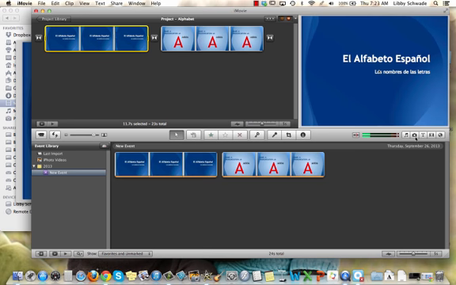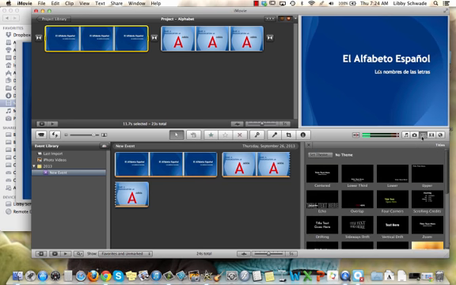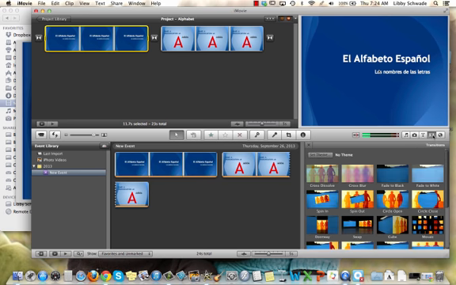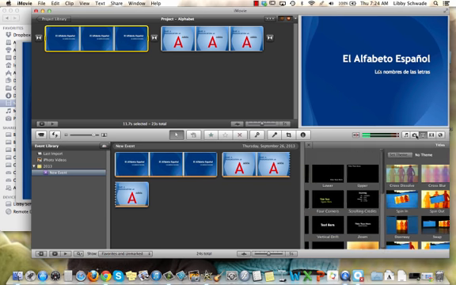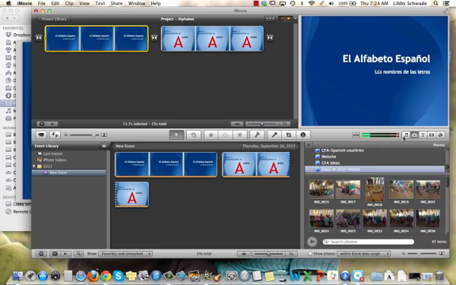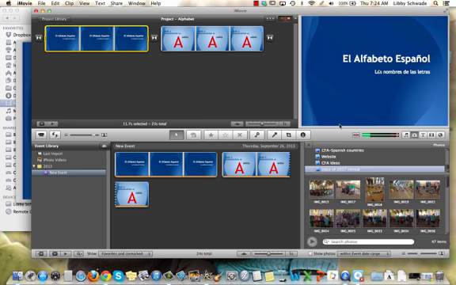You can also add, if you wanted to add text or something, this is where you add transitions. Over here are where you add your options. You can add music, but you wouldn't want to add music to this video because it would play off what you're saying. Okay, so that's how you create a movie using QuickTime and then editing it in iMovie. Again, you don't have to edit it in iMovie. It's just one of the options.